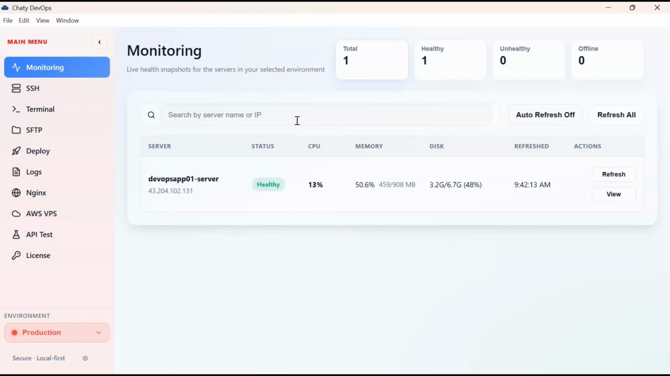So here you can see all the servers, whatever you have already added. Currently we have added only one server. It's showing healthy is one, unhealthy is zero, offline is zero. This is the server we already configured, and it's showing the status healthy. You can see the CPU utilization here, memory utilization here, and disk utilization.